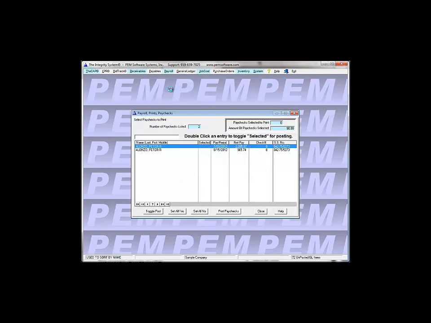When it comes time to print your paychecks, simply go to the Print Your Paychecks option from the menu. You'll see all the checks that are available to be printed. Mark the ones that you want to print. Click Print Your Paychecks. You'll be able to enter the paycheck date and the starting check number. The software will print all your checks for you. PEM Software's paycheck stubs are easy to read and straightforward.